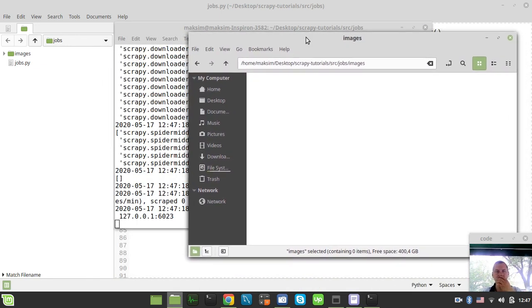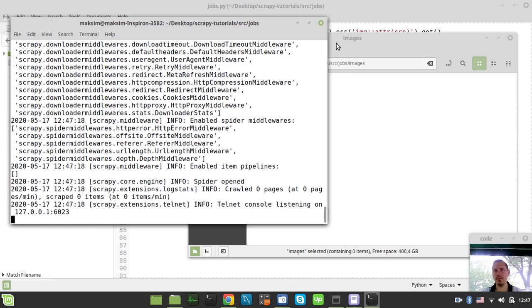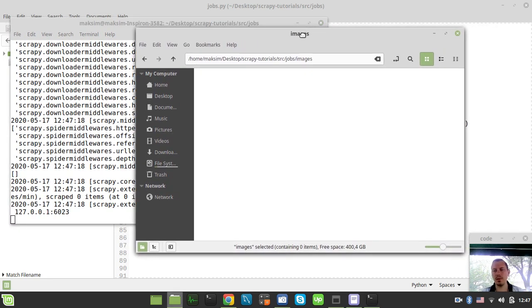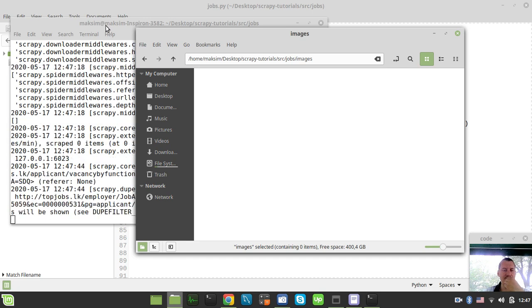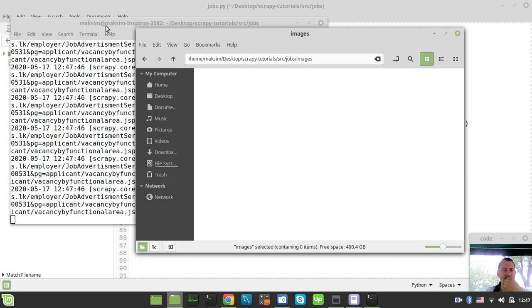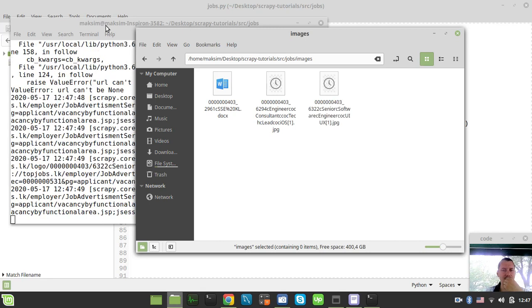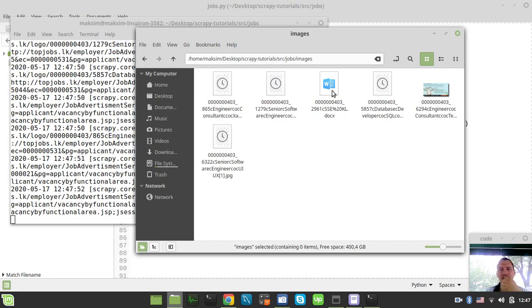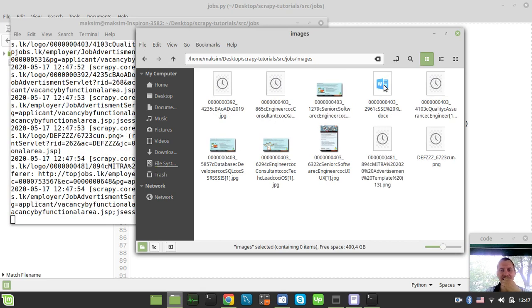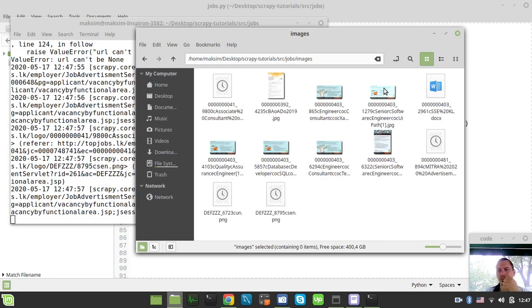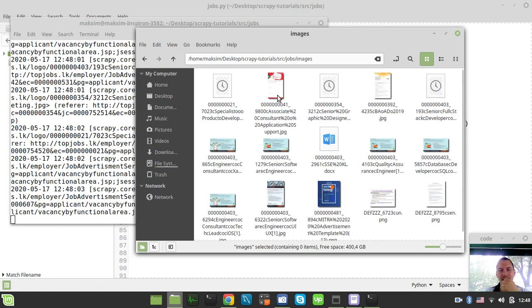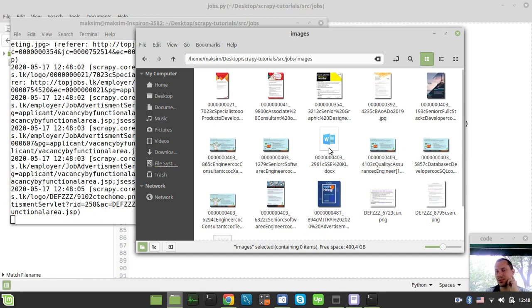Okay, and while this is downloading, I would like to say a few more words regarding this topic in particular. I'm not sure where this comes from. I got a Microsoft Word document for some reason, which is absolutely strange, but I didn't have this with the Requests and BeautifulSoup version, to be honest.